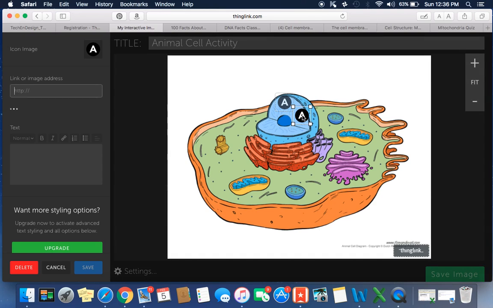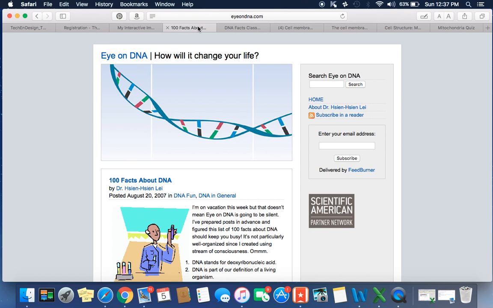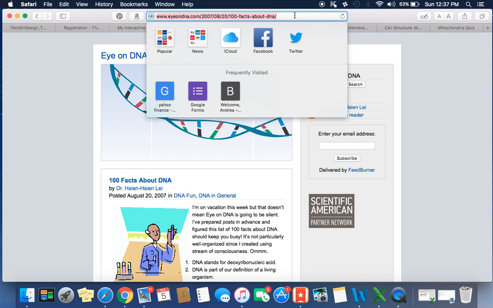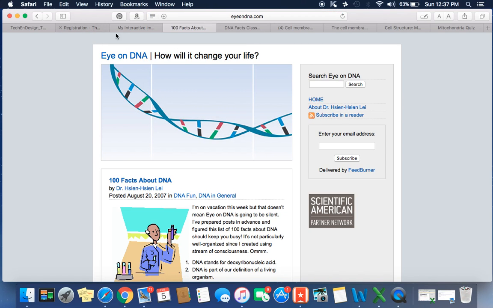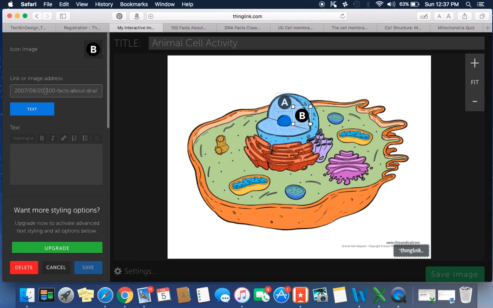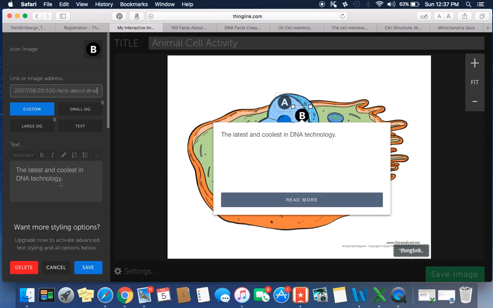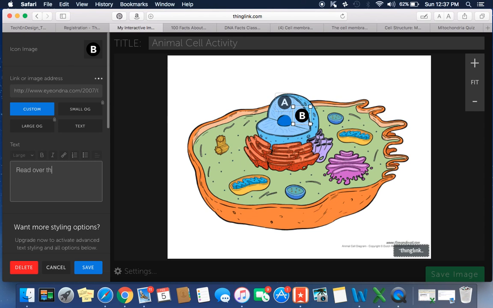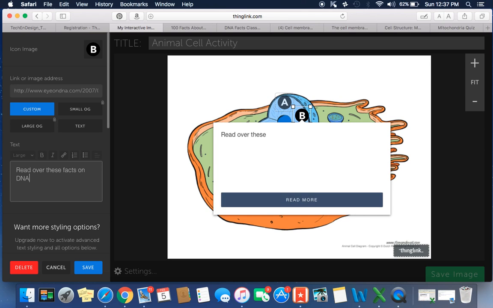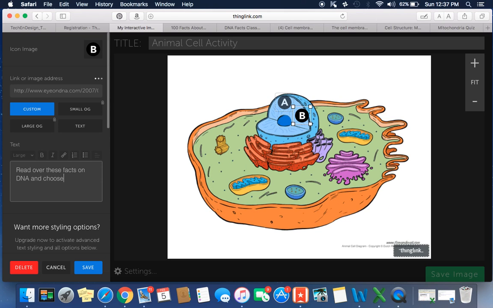So click on the nucleus, and we'll change this to B. And now I'm going to add in a link. I already have my link saved up here, and it's 100 facts on DNA. So we're going to copy and paste. This gives you a little overview of what it is, but you can type in your own text. So I'm going to type in: read over these facts on DNA and choose one that interests you. Then click Save.